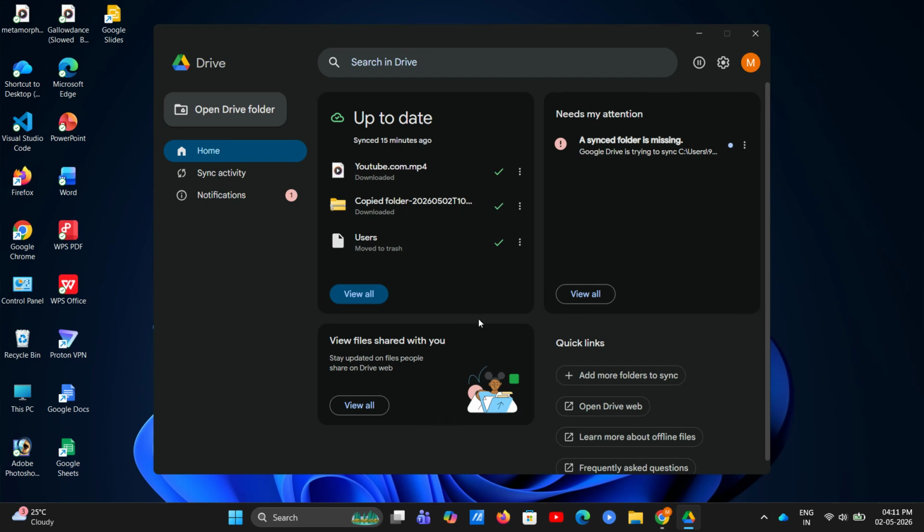Now check the status carefully. If you see that Google Drive says paused, that is very likely the reason it is not syncing. When Drive is paused, it stops uploading and downloading changes. If that happens, click Resume right away. In many cases, that one click is enough to start syncing again.